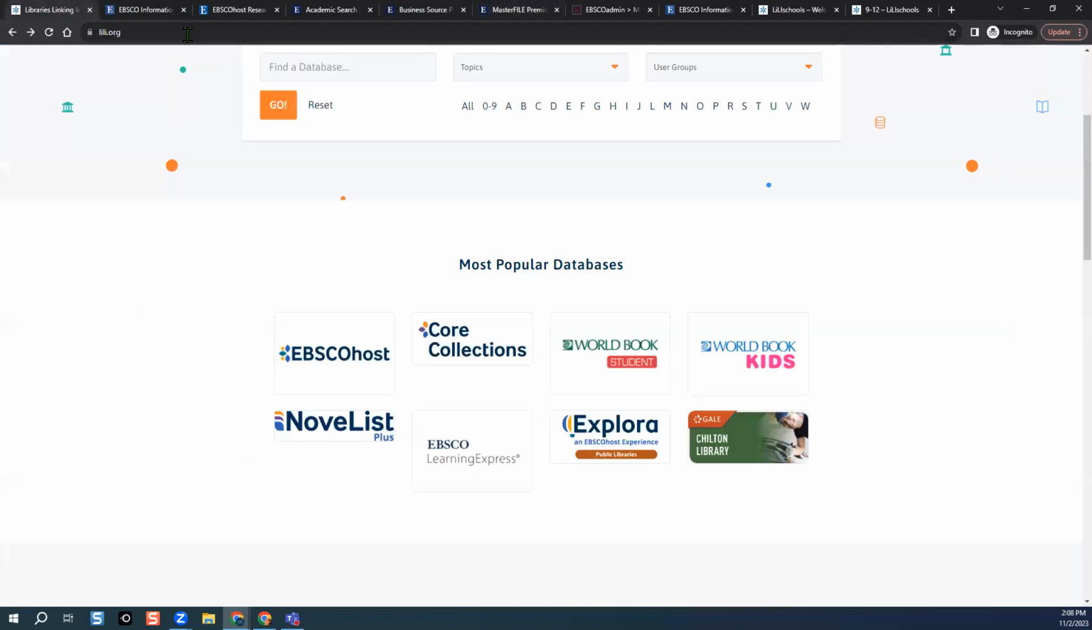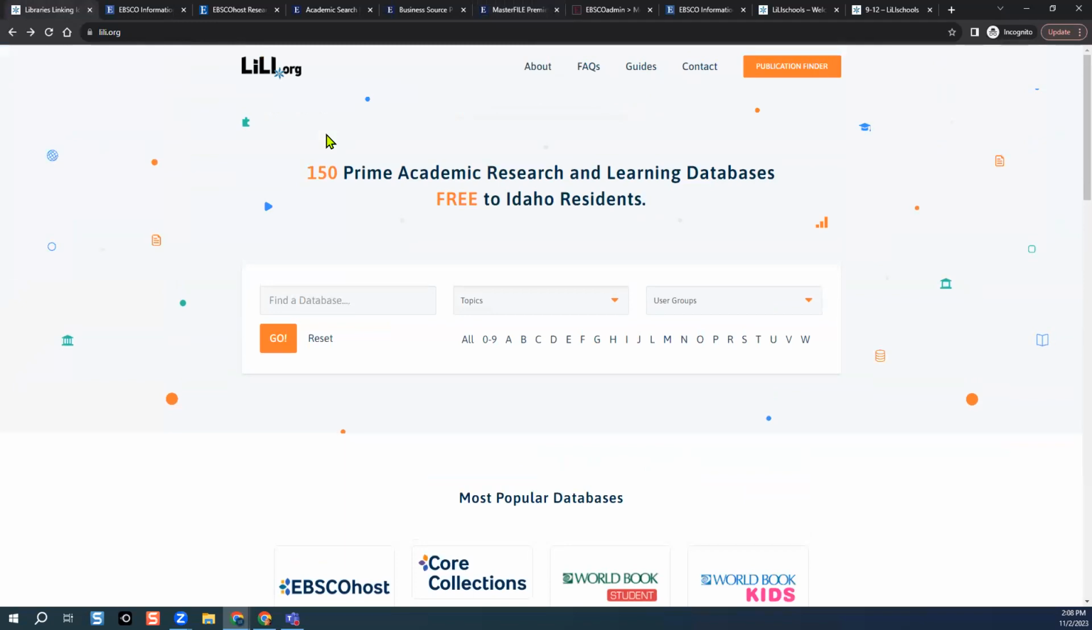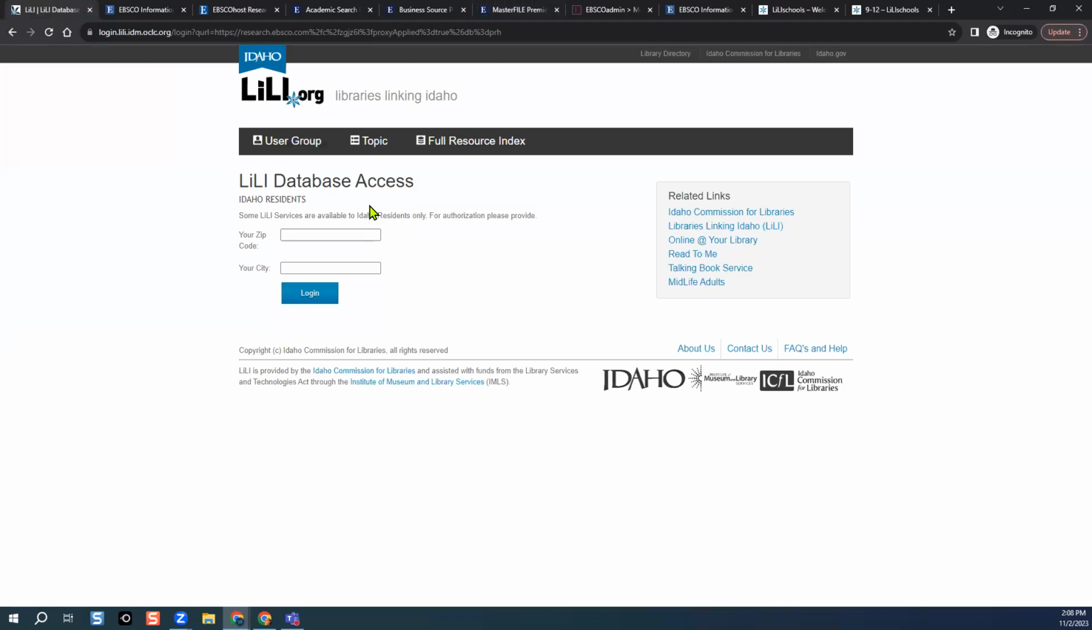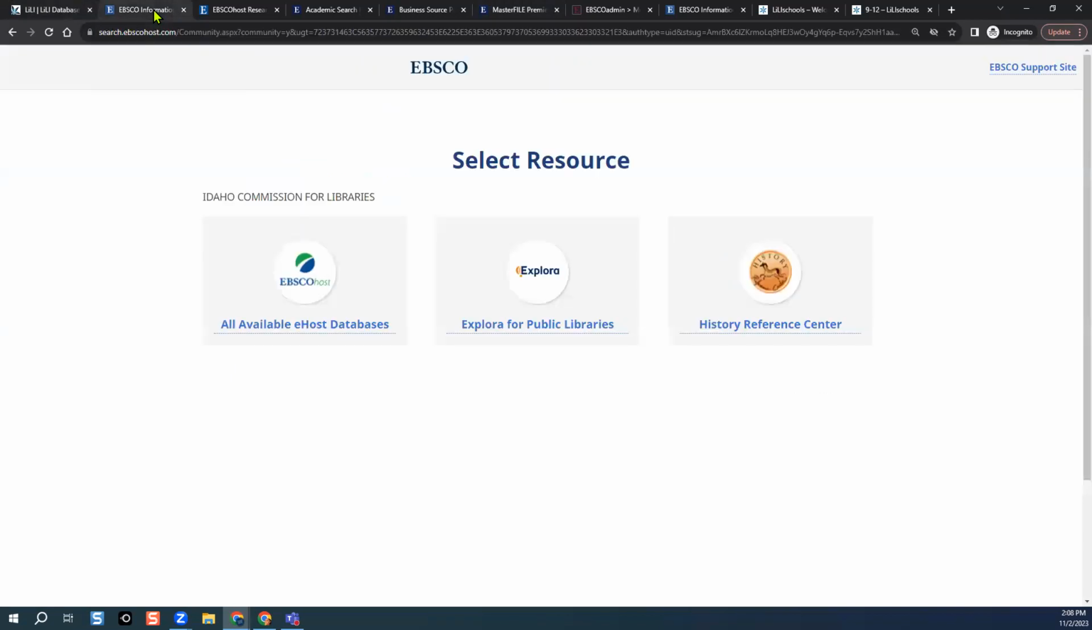You can access these resources at lilly.org. On the landing page for lilly.org, you'll see the link to EBSCOhost here. Clicking that, if you are not on site, you will need to enter your credentials for Idaho residents to access these resources. Of course, if on site, you'll be automatically authenticated. Once you do, click through and access EBSCOhost.